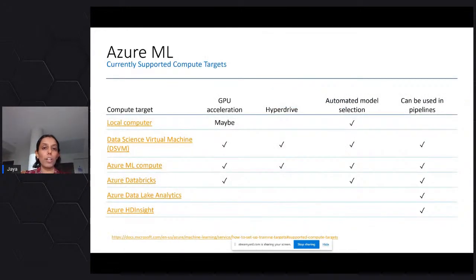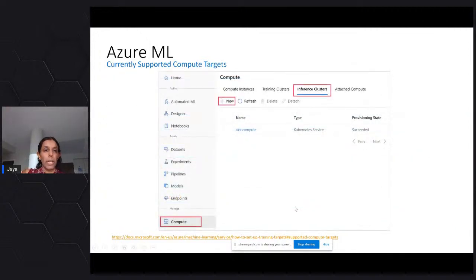Okay, so in terms of if you're looking for specific things like GPU acceleration, hyperdrive, automatic model selection, can it be used in a pipeline? We would typically recommend either using the default Azure Machine Learning Compute or a data science virtual machine. With the other ones, it might work, it might not work. Okay, so now where do you look for all these compute targets?